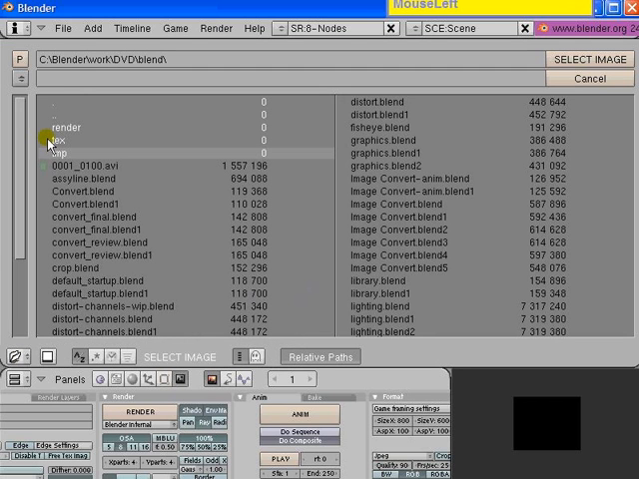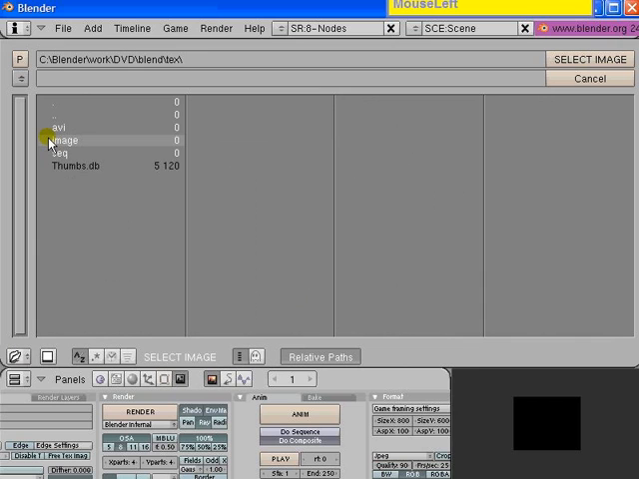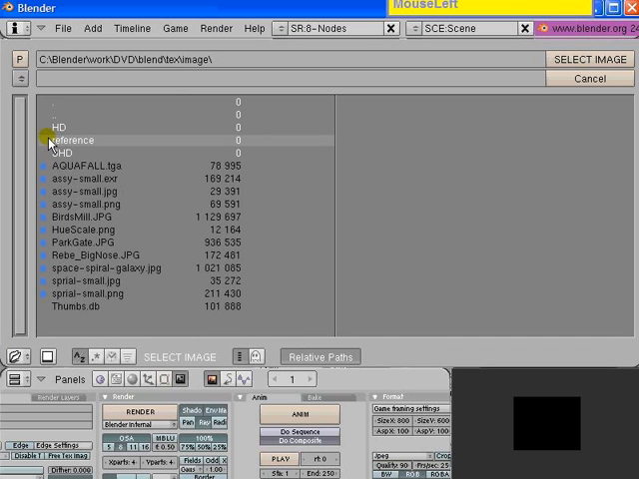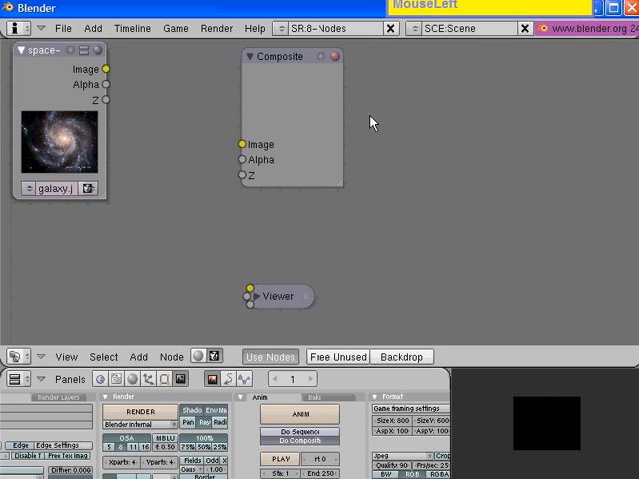Let's go ahead and load up from your text directory, under the images, your Space Spiral Galaxy image. This is a very high resolution image. I believe it's taken from NASA by the Hubble telescope.